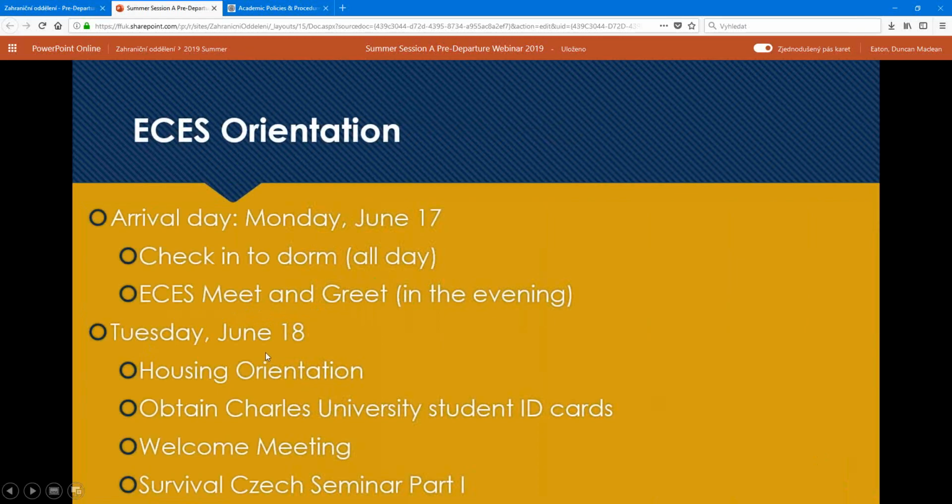Next, on Tuesday, June 18th, it's going to be a little bit more of the administrative housekeeping aspect of the program. So we're going to have a housing orientation first, where we show you most of the dorm. This is going to be pointing out the amenities and introducing you to the dorm coordinator.